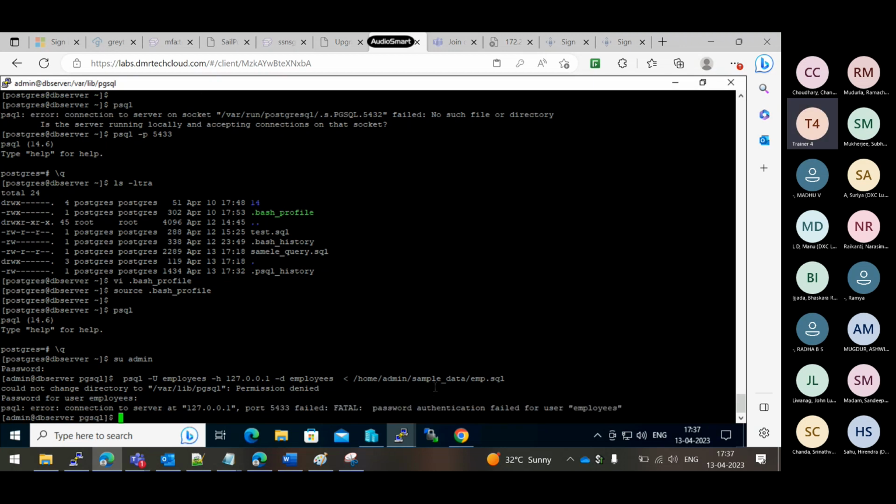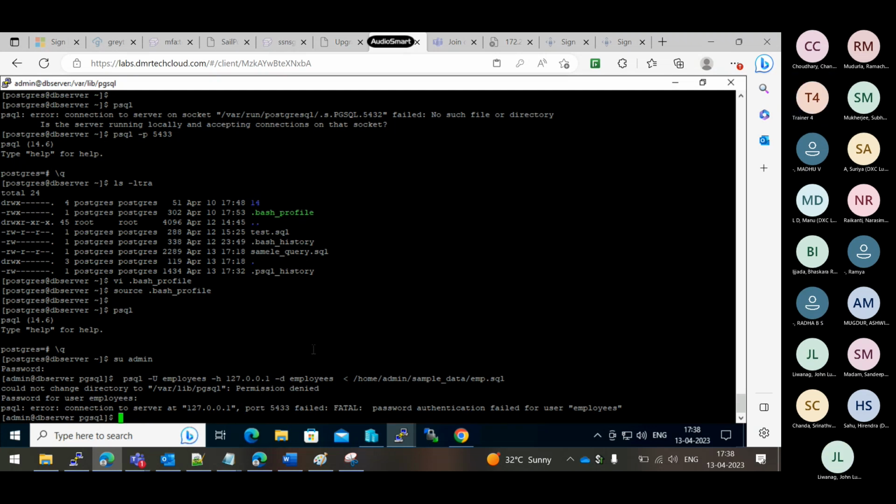Did you create the user employees or HR or some users? That user's permission is denied. So you go to Postgres and check. You created the employees database? Yeah, I created the employees database and I created schemas and the roles, and granted the roles as well. I think the user might be, I didn't create it. I created the employees database with the Postgres user.